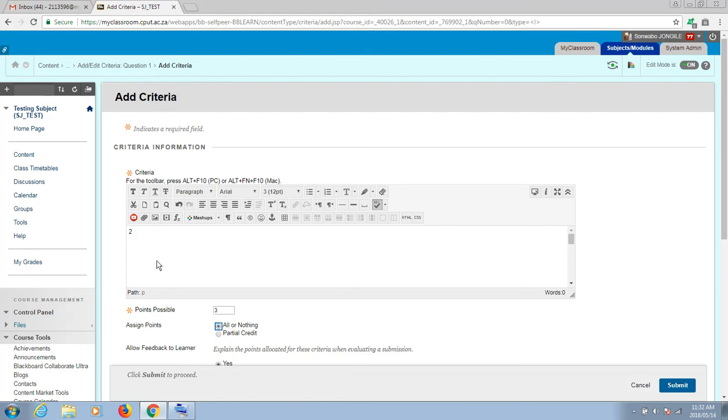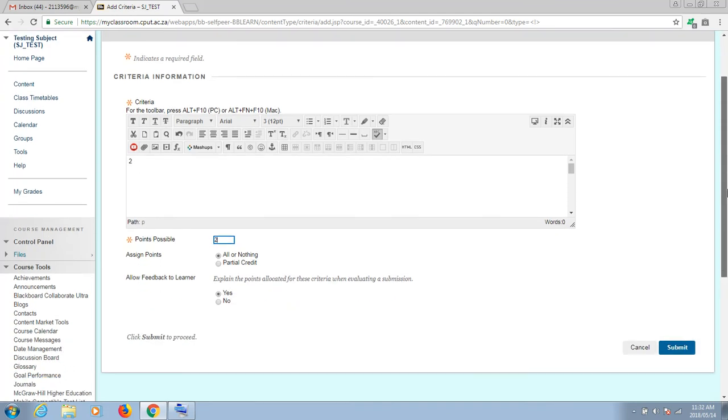So if a student says the answer is 3 or 4, then he's wrong, so he won't get the full mark. So let's say the mark is up to 2 marks. Allow feedback for this, and then you can just say yes or no. In this case I don't really have feedback, but let's leave it as yes, so that I can show you how it looks.